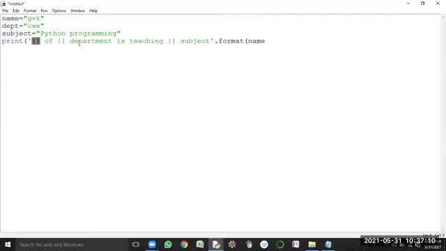How many replacement operators are there as part of this string, guys? Here I have used 3, right? The first replacement operator should be replaced with name. The second replacement operator should be replaced with department, the variable name. What about the third replacement operator? Subject. Give the name and then close the circular brace.